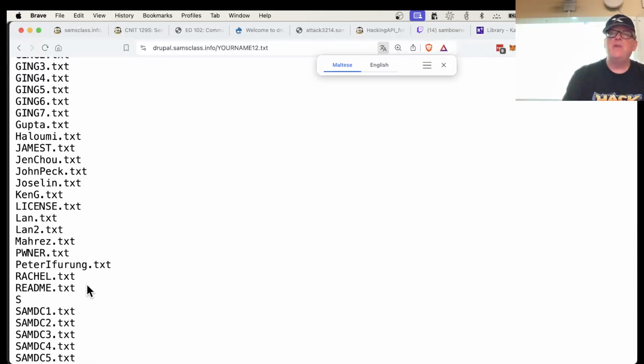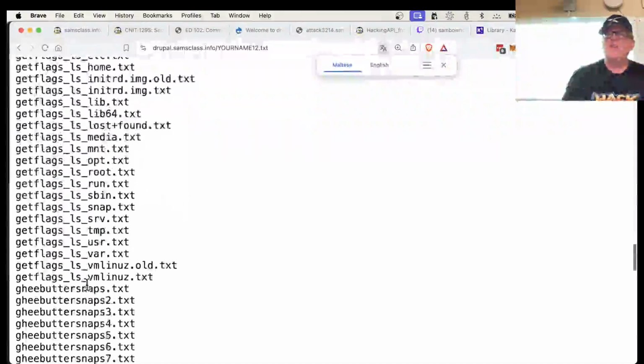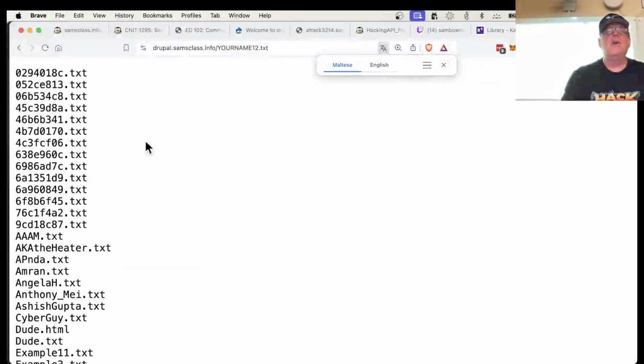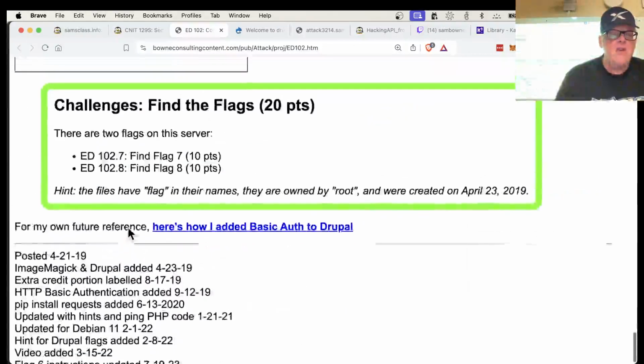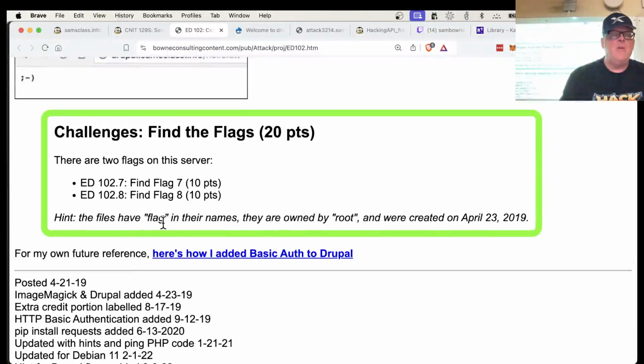And these files are mostly being created by students. The server gets really clogged up with all these junky files. But anyway, there are some flags there, and you can find them. Although in this case, it's a little harder than you might think because students are creating, by accident, files named flag that aren't the right flag. So you have to be a little more careful. And there's information here about the flags. But the clue about the real flags is they were created on this date in 2019. The ones students created have later creation dates. So that's a way you can tell the real flag files from the fake flag files.